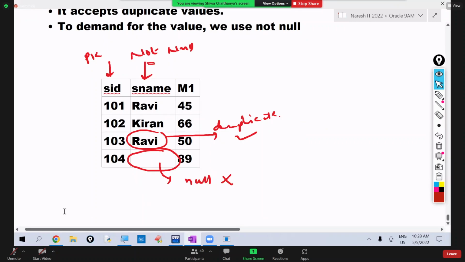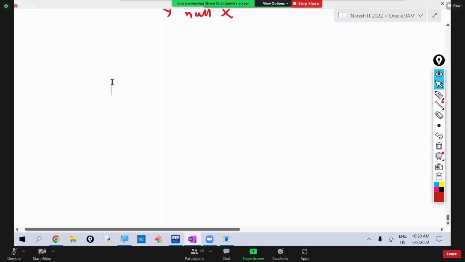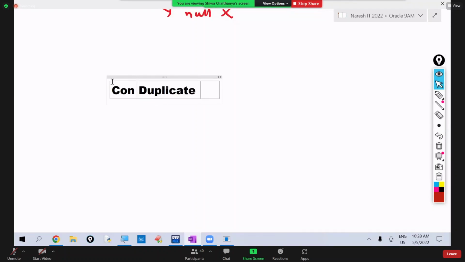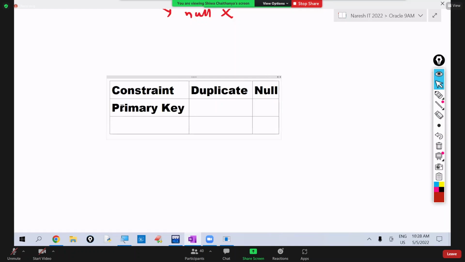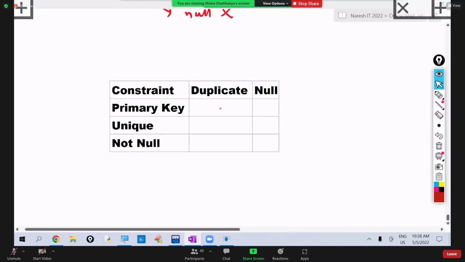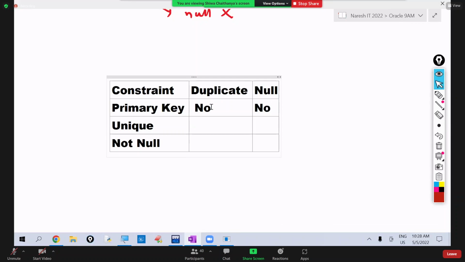That's it. Finally, the conclusion is, you now know three constraints. Is it accepting duplicate values or not? Or is it accepting null values or not? I'm writing one table here. This is the constraint. In case of primary key, does it accept duplicate values or not? Then unique, and another one is not null. Now you tell me, primary key, does it accept duplicate values? No. Does it accept null values? No.